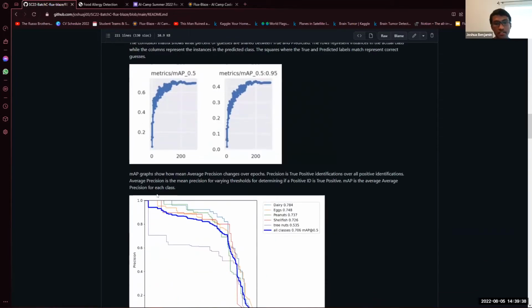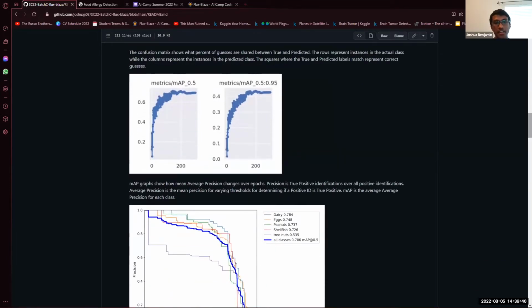For the MAP curve, it shows the average of the area under the precision recall curves for putting a bounding box for each of the 5 labels. The larger the area, the more accurate the model is in detecting the allergen in the dish. So when you look at the graph, you can see that over 200 epochs, the model was able to reach over 0.7 on a consistent basis.